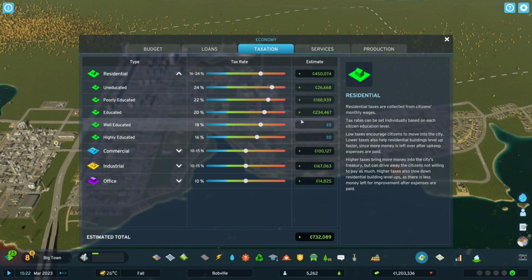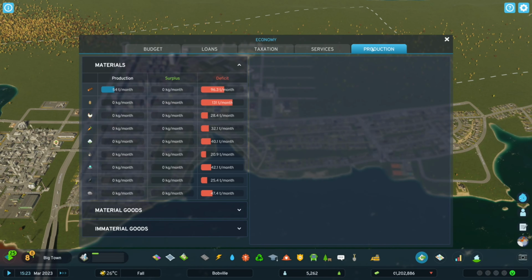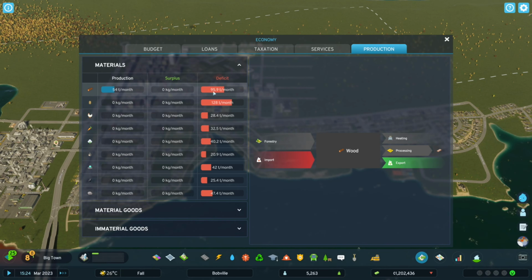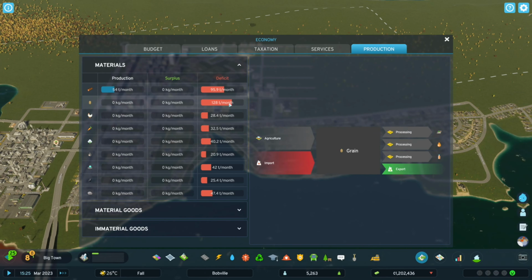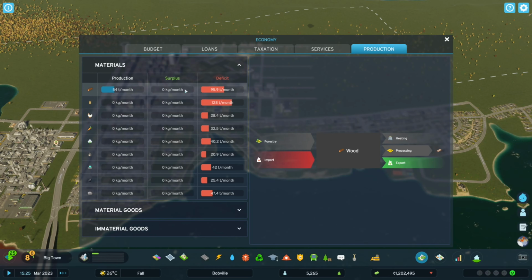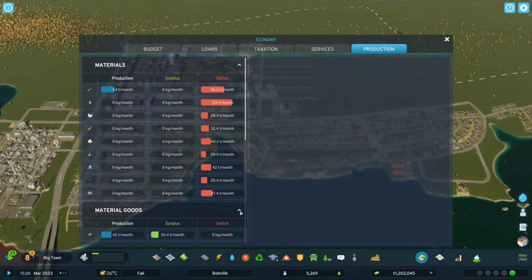Now, while we're looking at all this, production. See these deficits? This means we're importing things. So, even though we are now making lumber, we're still importing loads of wood. So, we've got to do something with this. And what's this? Agriculture. See, we're importing a lot of grain. We haven't got a surplus. We're having to bring in things. So how do we increase that?